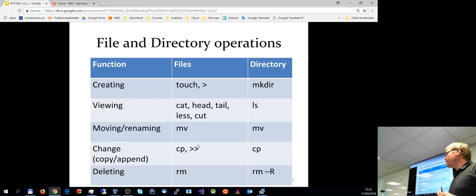And this -r, does anyone know what it stands for? Let's take someone else. Him, because he hadn't talked yet.